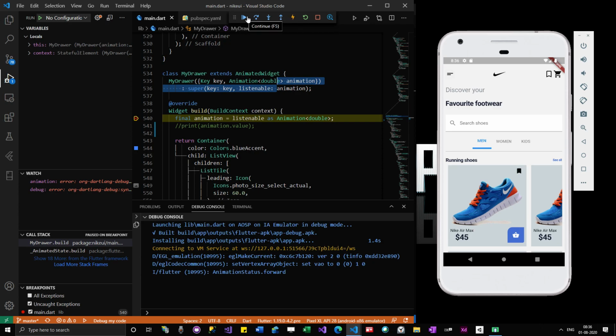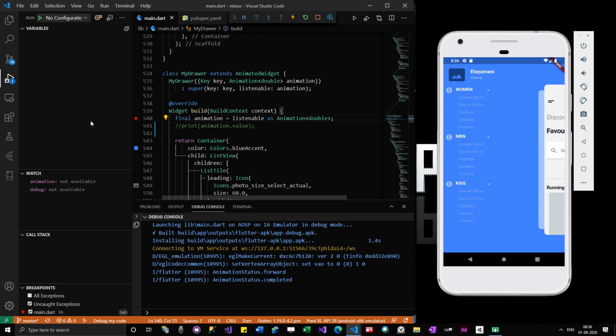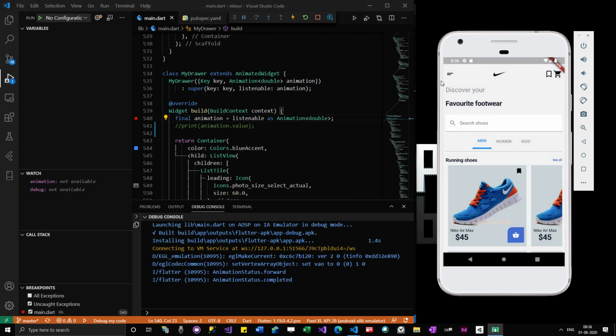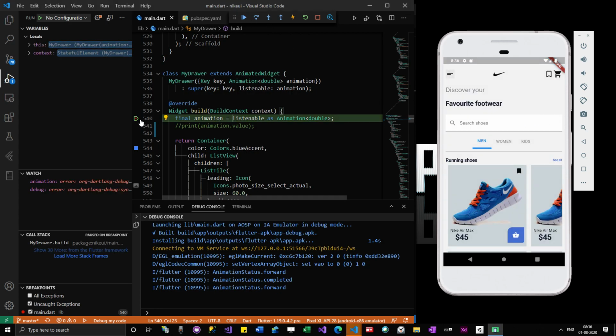Okay, so continue is something when you click here, all the code is executed. Okay, and then again, see this code is called multiple times only because I am using animations. If I am not using animations, probably it will be called only one time. Okay, so again I'll go back and then again I click here and you can see that code is executed.